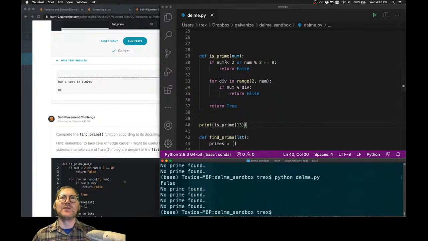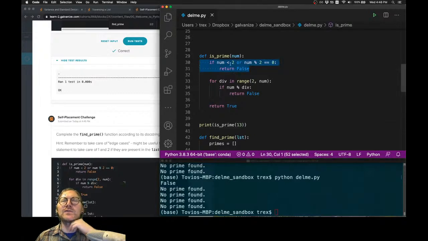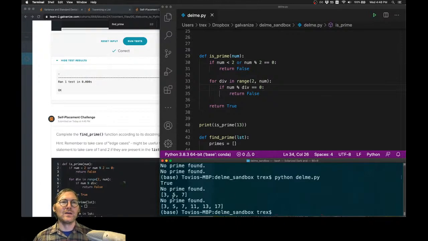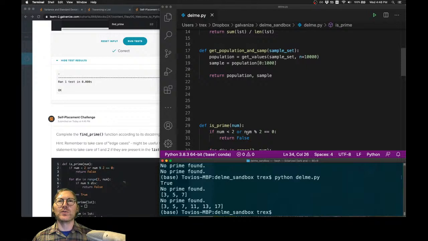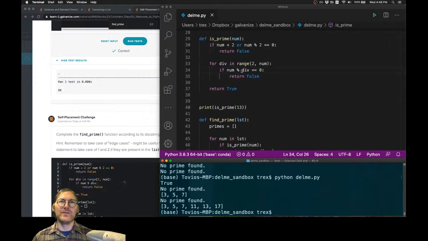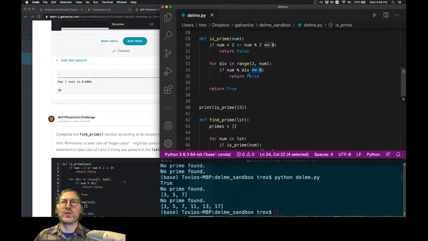So let me just walk through this. If num is less than 2 or num modulo 2 is 0, return false. So that takes care of evens and 1 or less than 1. For each divisor in the range from 2 up until the number, if the number is divisible, oh. Yeah, okay. Let's try that again. So the error I made here, I said if num modulo div, and what that means is that if this is not 0, then this is going to evaluate to true. And so I was sort of inverting the logic. I just forgot to put double equals 0.